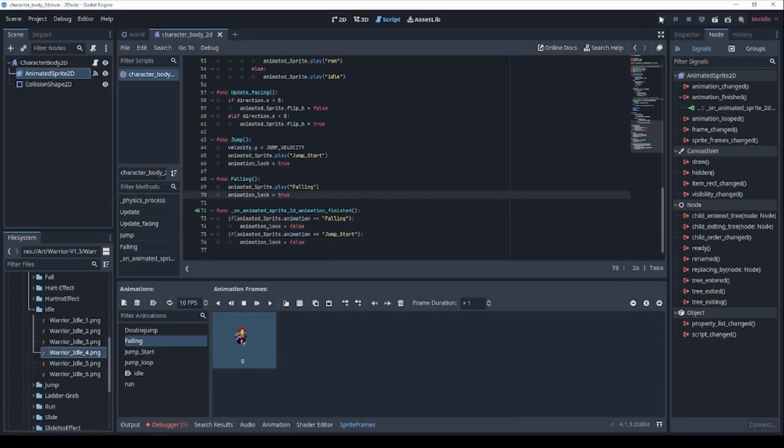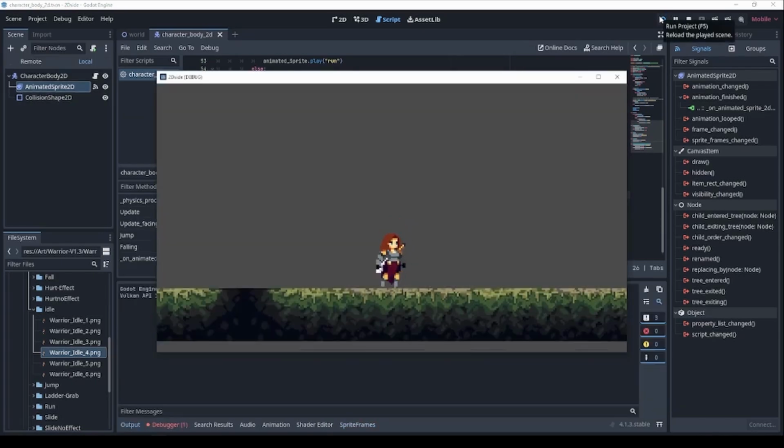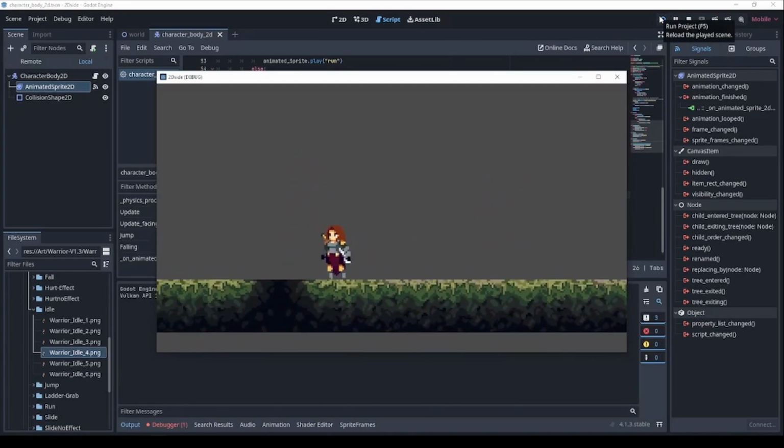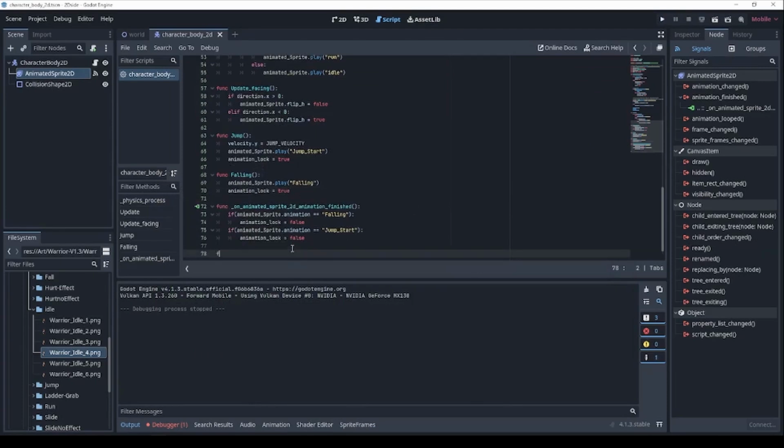So now you have a basic movement of your character, but we didn't use our double jump yet. Now our character is just doing something weird. So we're going to add a double jump. To add a double jump, we're going to call another function called double jump.